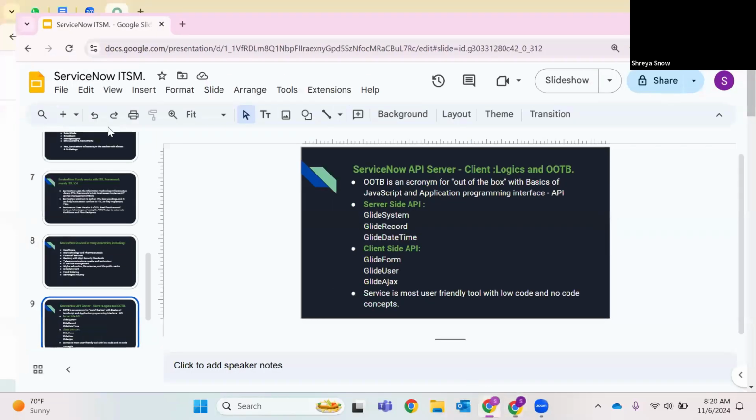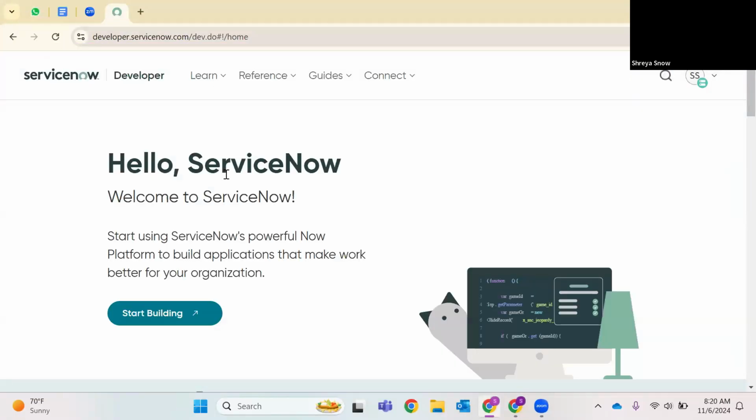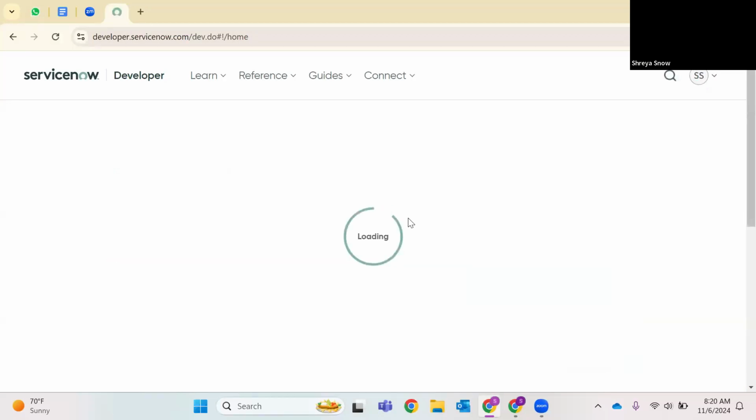Yeah, this is the PDI, guys. What is this PDI? Nothing but a personal developer instance or a demo instance, which I have already mentioned. This is the logo of ServiceNow, and here if I just click on start building.